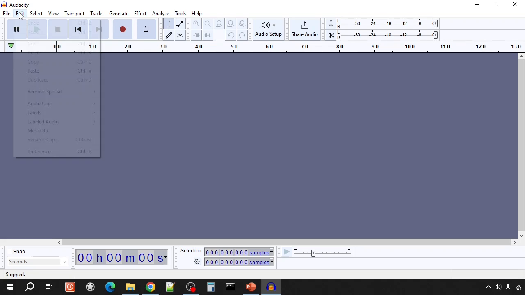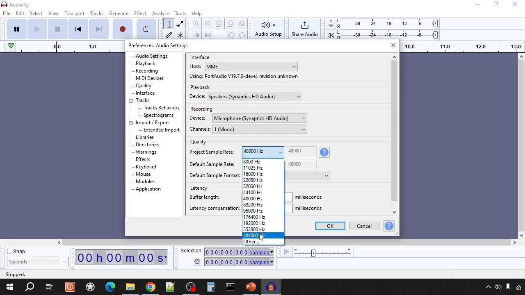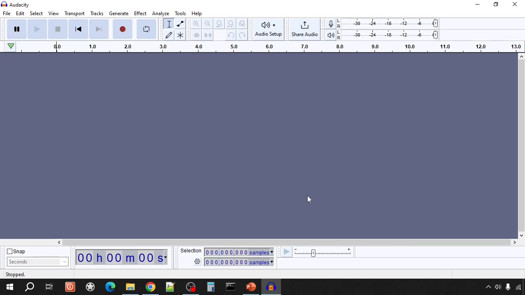Then go to Edit, Preferences, select the right recording device, mono is OK, and set the sample rate to 384,000. Click OK. Then at the bottom, set a counter to samples and select here Start and Length of Selection. You're all set. Now we will test your setup.